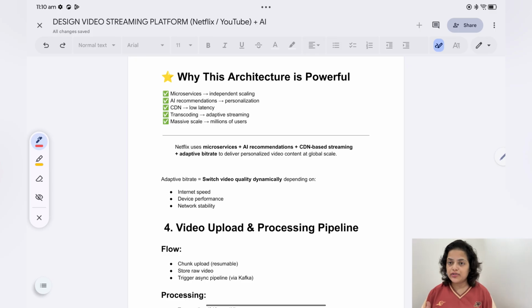Why is this architecture very powerful? See, we are using microservices here. Microservices themselves give independent scaling. You can deploy them independently. You can use any language. So you know all those things. Now AI recommendations. So here they are the personalized recommendations.